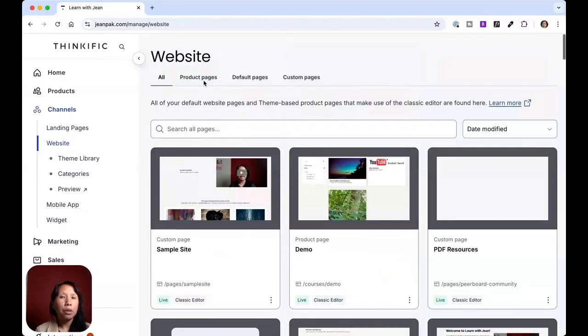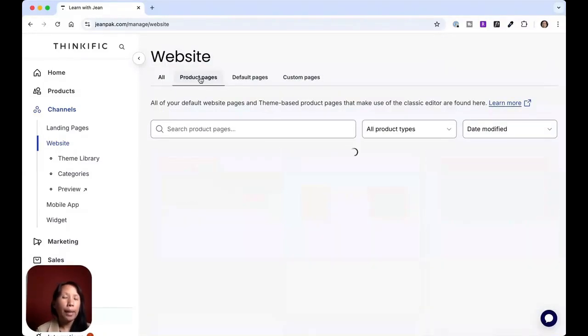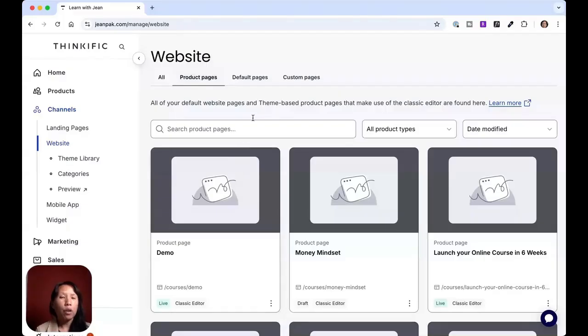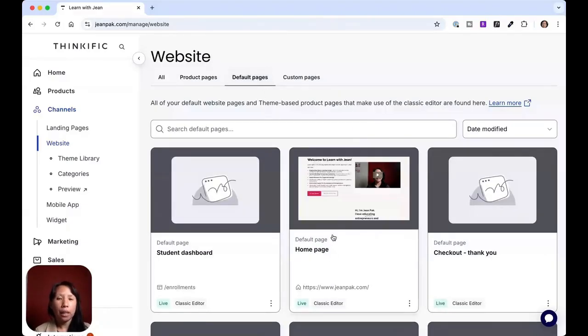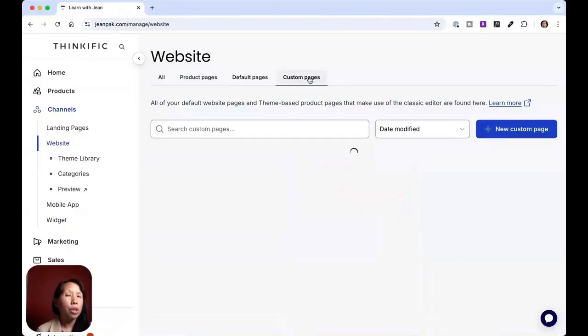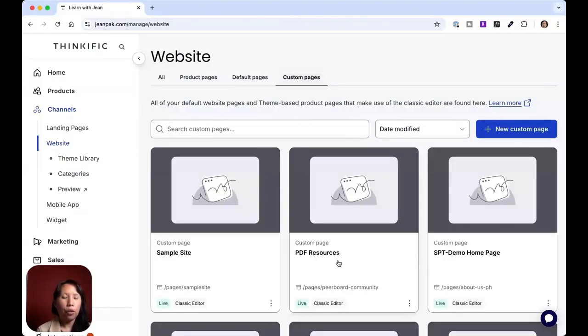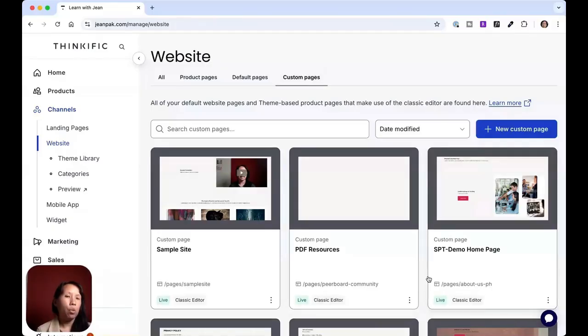Now, if you only wanted to access product pages, then you can go into product pages. If you wanted to make changes to your student dashboard, then this is where you go, into the student dashboard default pages. And then if you are creating any custom pages, you click on custom pages and look for the specific page that you are going to tweak and edit. Now, how is all this different than landing pages?